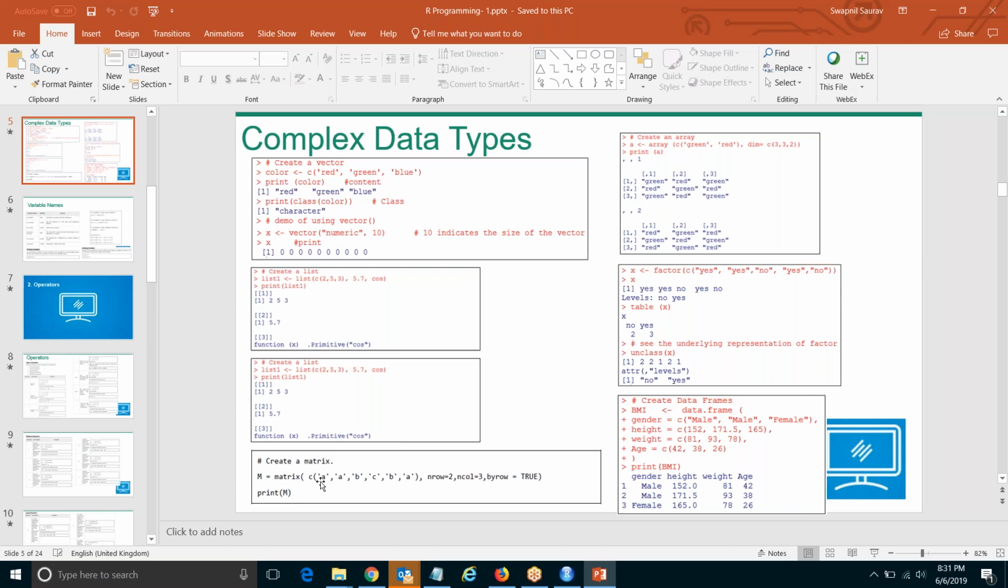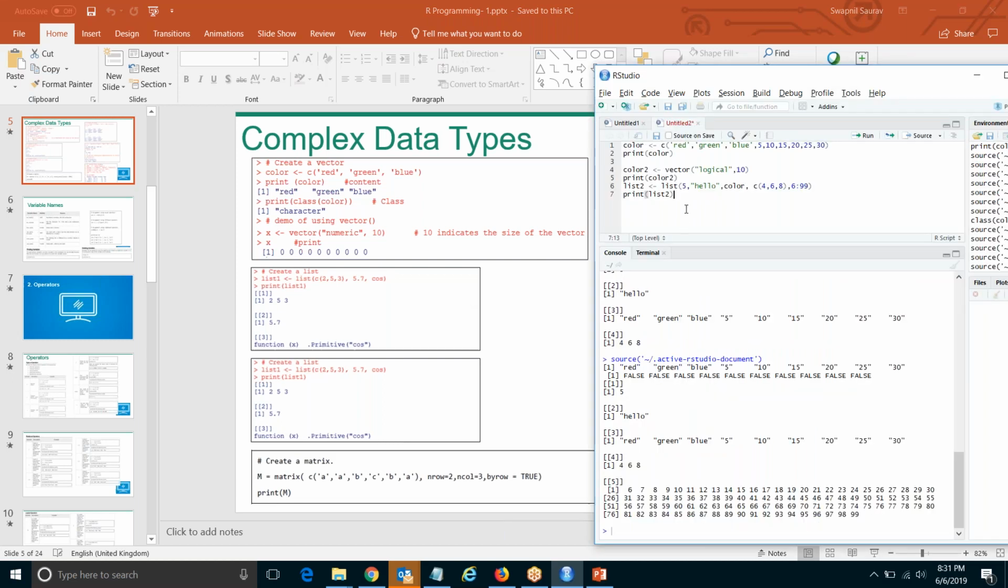So that's why n row and n col. N row is number of rows, n col is number of columns, and the second one is by row. By row equal to true. That means how will the value be displayed on the screen? So let me show you this.